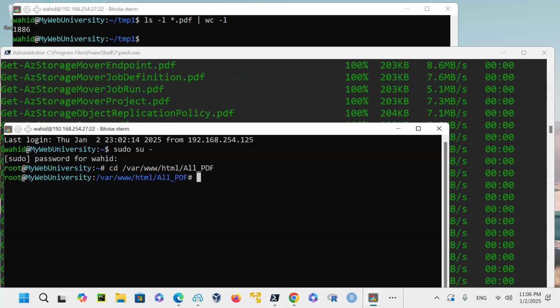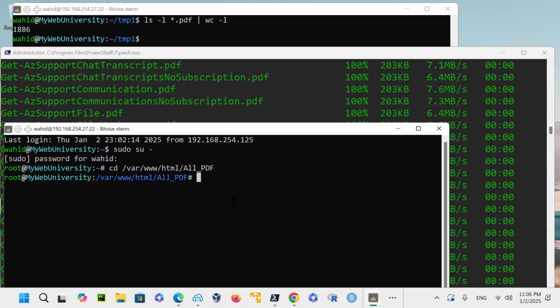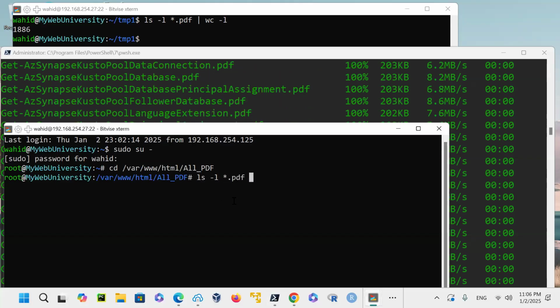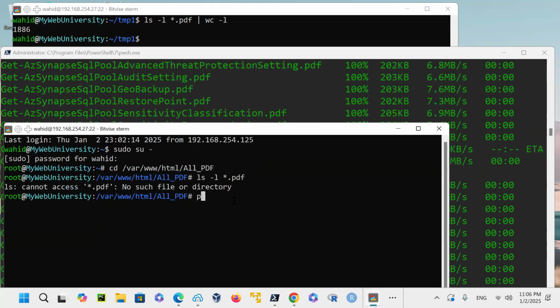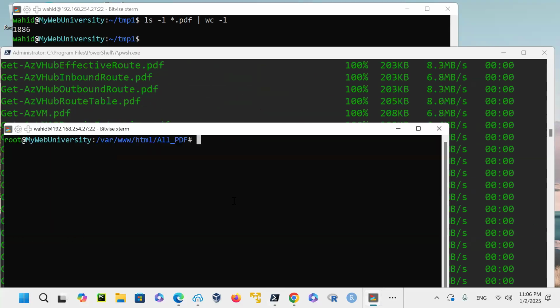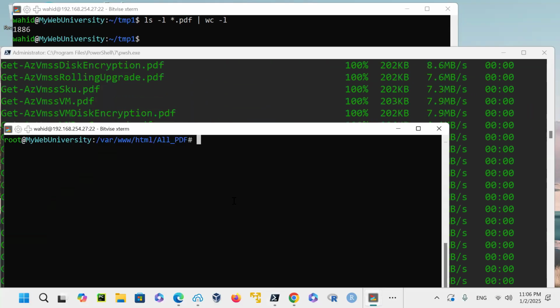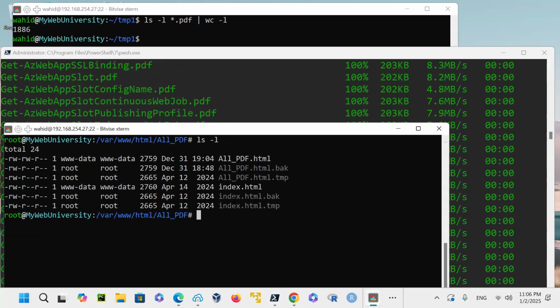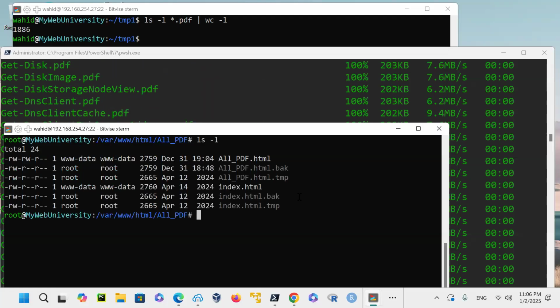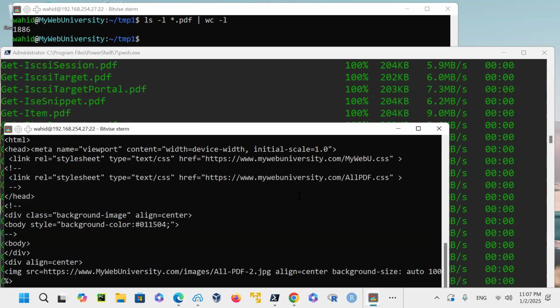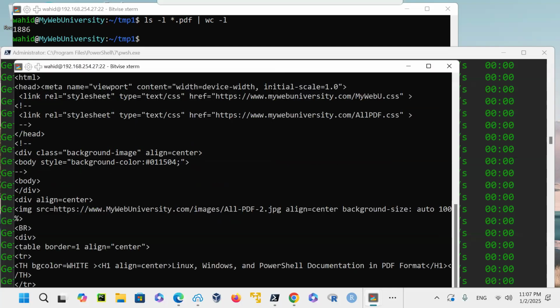And then on this screen, if I say ls -l *.pdf, you can see the list of PDF files. Let's see where it is. Here is the all_pdf.html file, and then there's index.html on this one. Inside index.html, I have links pointing to each of those files.